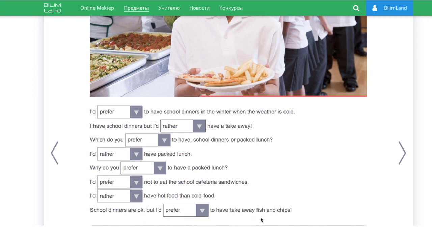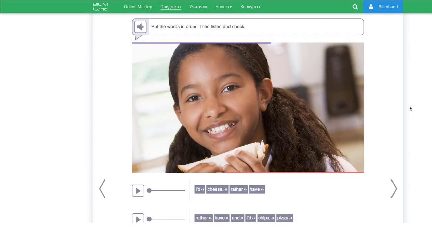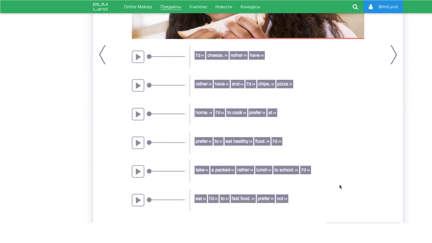Very good. Let's do some more grammar exercises. Please listen to the instructions carefully. Put the words in order. Then listen and check. Are you ready? Let's start. Here you see 6 sentences, and we need to put the words in the right order.